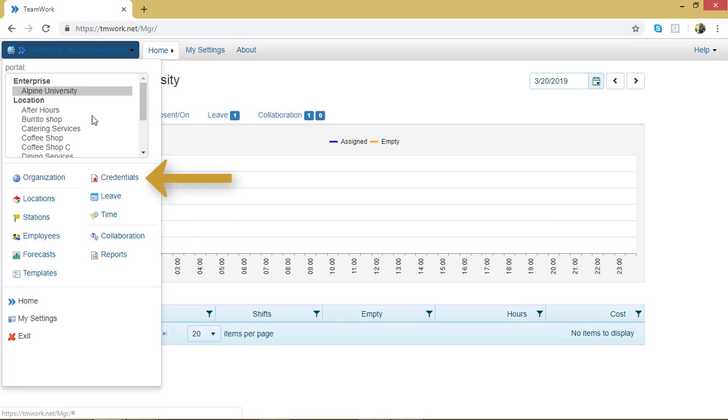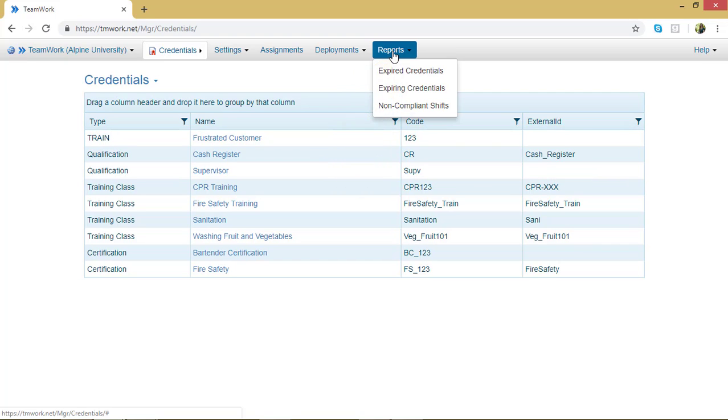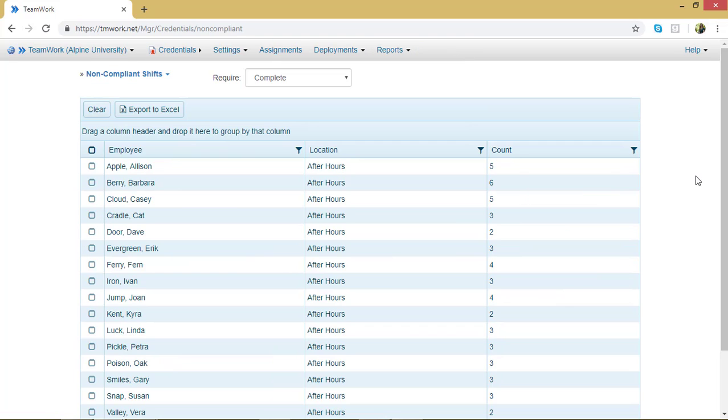Then choose Credentials. Go to your new top menu bar and select Reports. Choose Non-Compliant Shifts from the drop-down menu. You should arrive at a list of your non-compliant shifts. You should be able to see the employee name, the shift's location, and how many shifts they are non-compliant for.